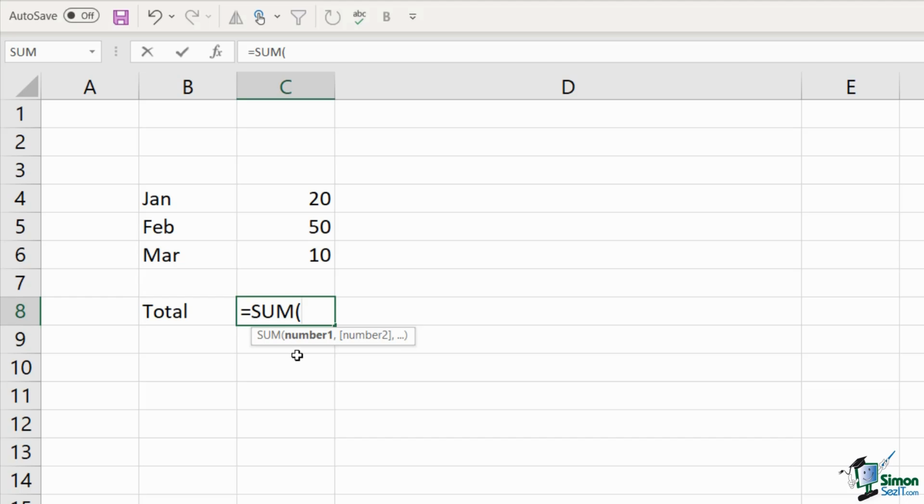Now when you're using functions, you're going to get this little helper text underneath, which tells you what Excel needs in order to perform this calculation. And we call these arguments. The argument that it requires next is highlighted in bold. So it's saying, okay, I'm going to sum. What numbers do you want me to sum?